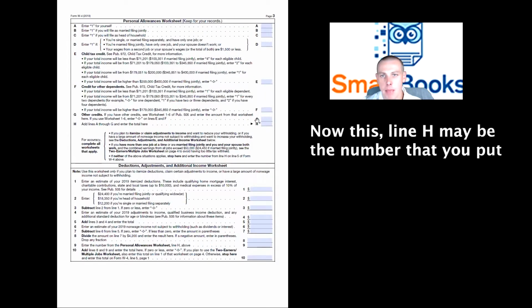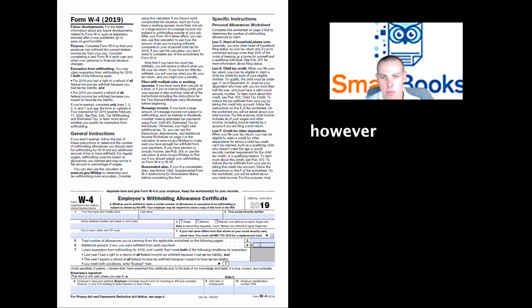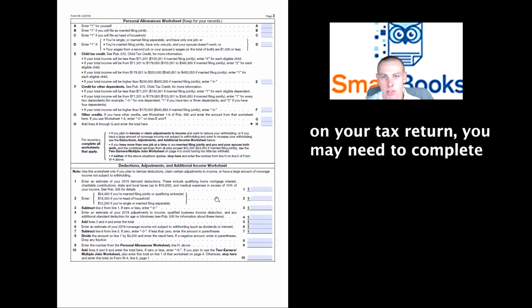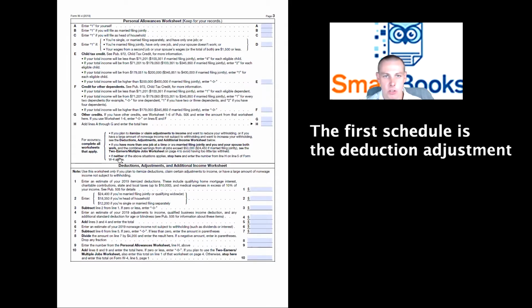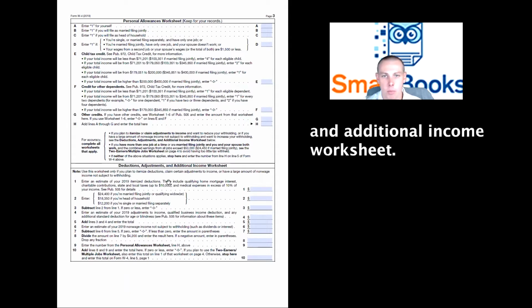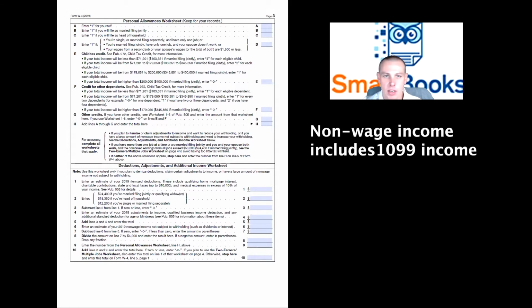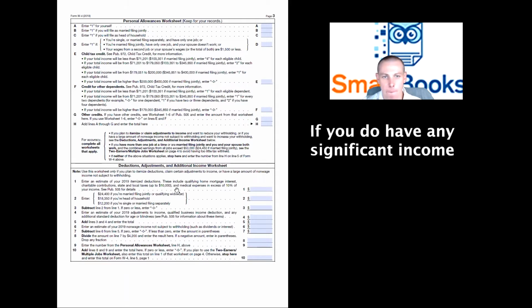Now, this line H may be the number that you put on line 5 of page 1 of the Form W-4. However, if you have any special circumstances on your tax return, you may need to complete the other 2 schedules. The first schedule is the Deductions, Adjustments, and Additional Income Worksheet. This worksheet is going to be completed if you itemize your deductions or if you have additional non-wage income. Non-wage income includes 1099 income, which includes interest, dividends, and self-employment income.